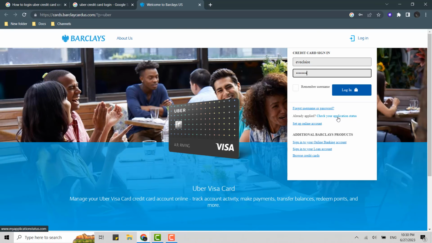Likewise, you can check your application status as well. Once you have applied, you can check your application status by clicking on this link over here. And if you do not have an online account, you can click on set up online account over here.